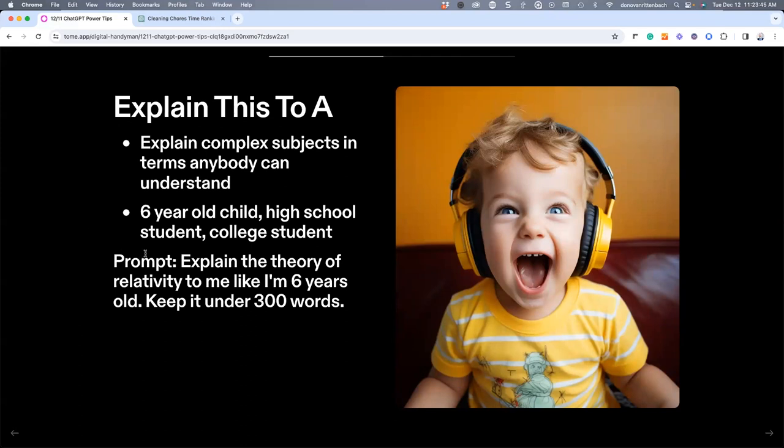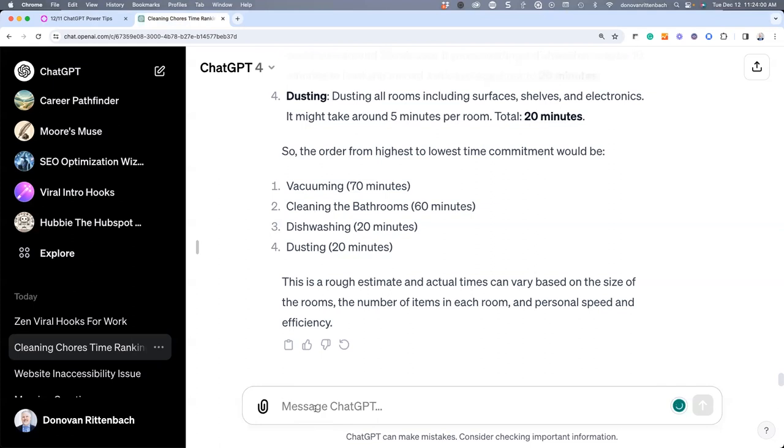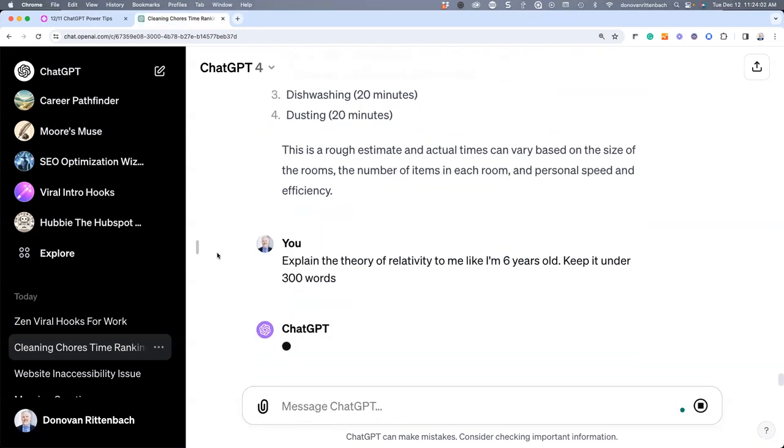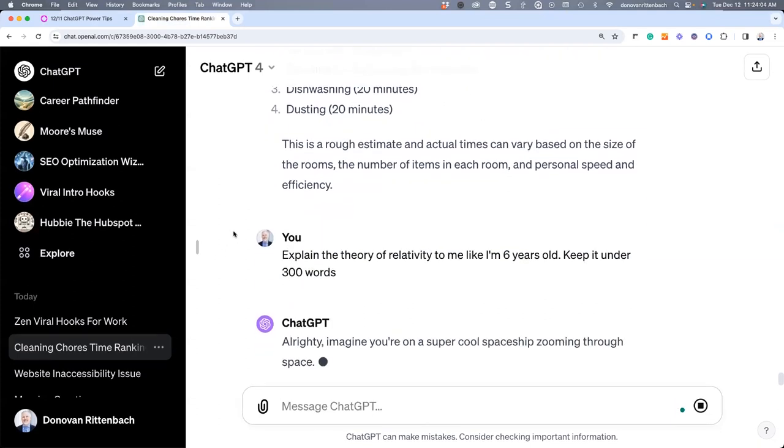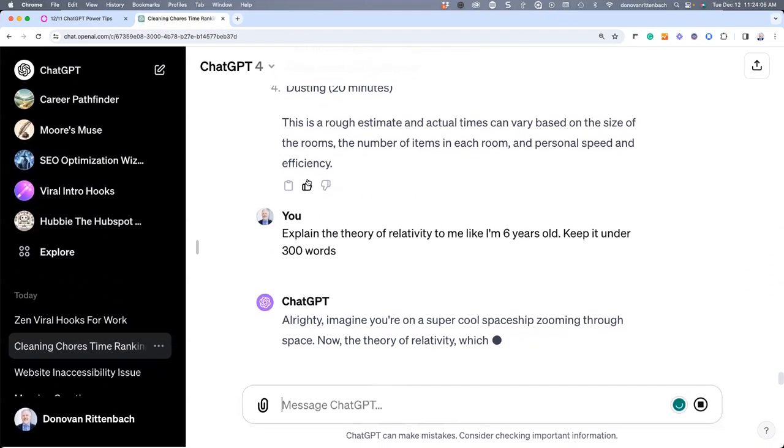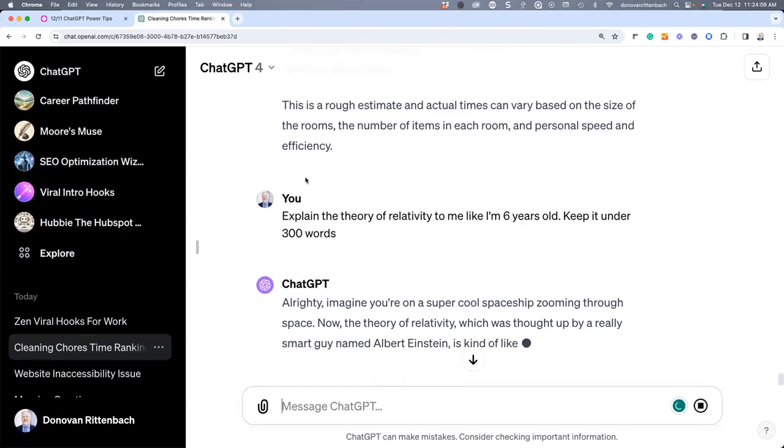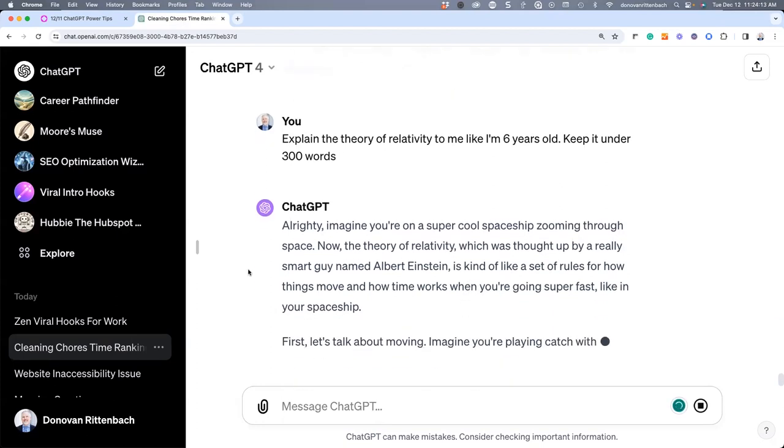This is one of the best. Explain complex subjects in terms anyone can understand. And I'll use this on scientific papers, on really complex topics, and it does a really solid job. So let's see how good it is here with explaining the theory of relativity, right?